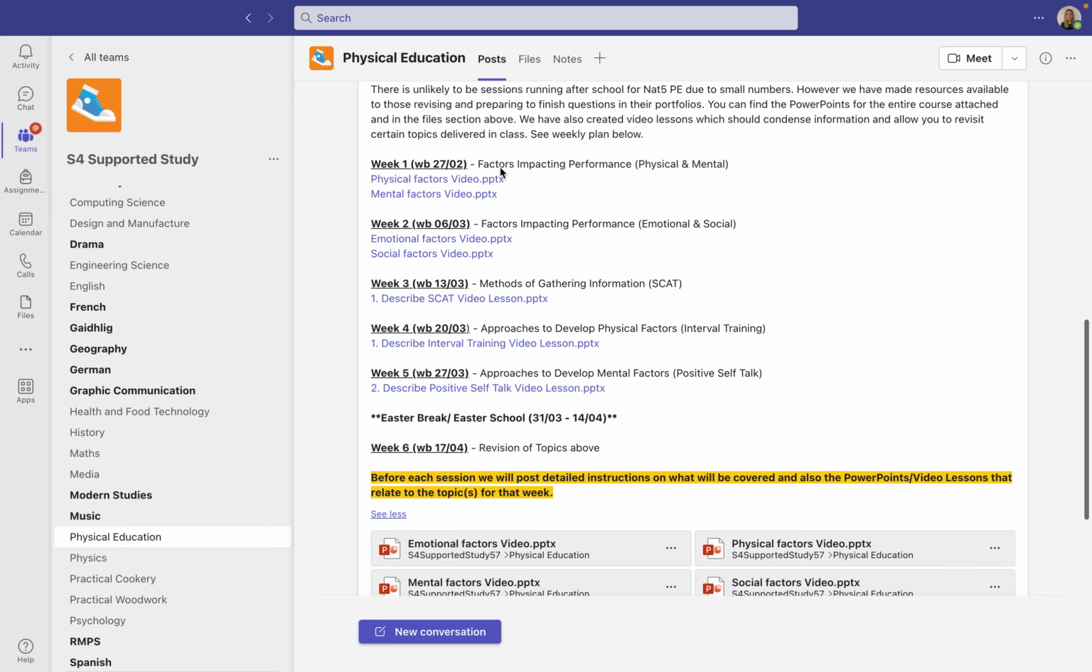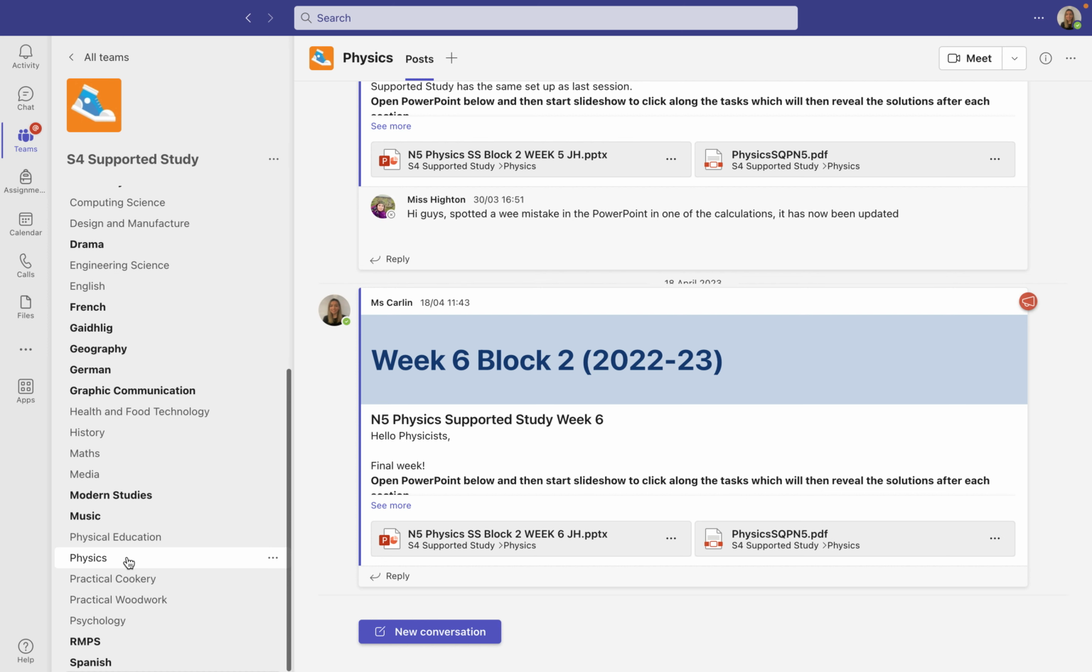But it just means that it's one post, really clear for pupils to access if parents are helping or if another staff member is helping any pupils catch up. It's a lot easier for them to follow what they should be doing each week. So that's what I'm going to show you how to do just now.